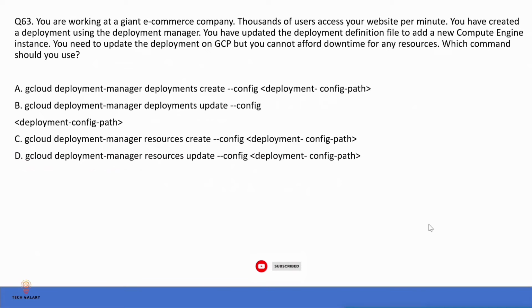You are working at a giant e-commerce company. Thousands of users access your website per minute. You have created a deployment using the deployment manager. You have updated the deployment definition file to add a new compute engine instance. You need to update the deployment on GCP, but you cannot afford downtime for any resources. Which command should you use? Now let's take a look at each of these options.